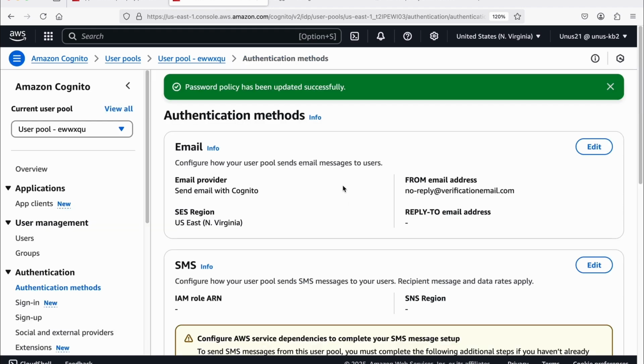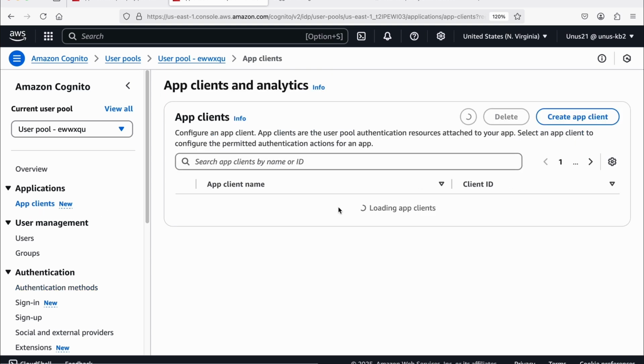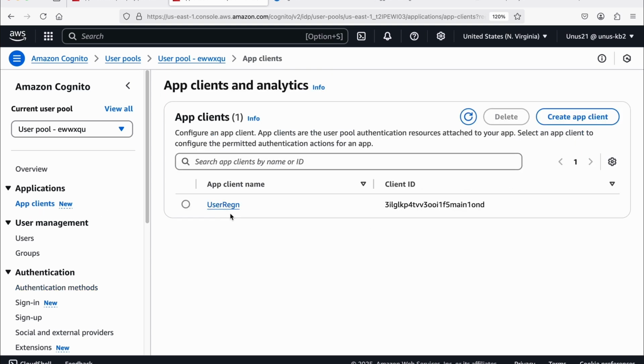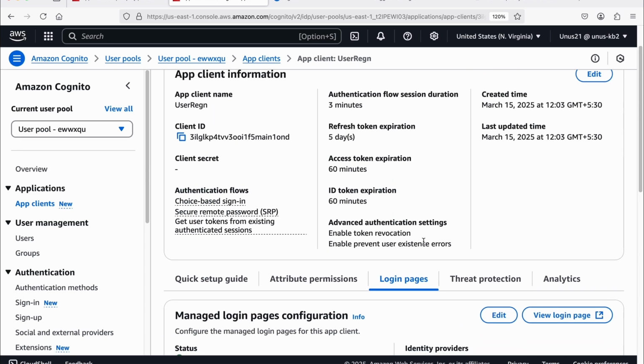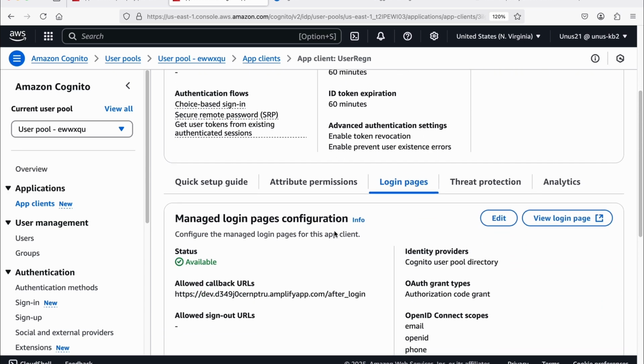Save changes. Okay, now we need to connect your application in Amplify with this Cognito user pool. How do you do that? You have to go to app clients, and this is the app client which we created as part of the Cognito user pool, right? This is not directly referring to the application. Now select this and go to login pages and go to your manage login pages configuration.